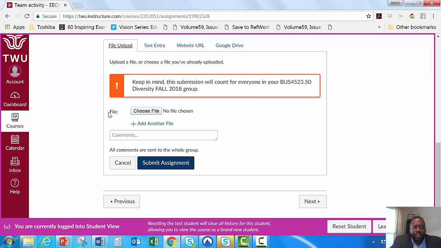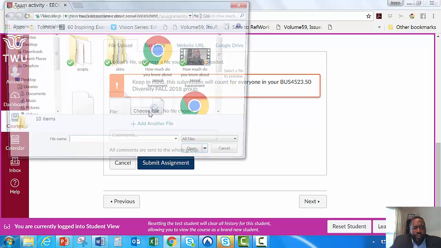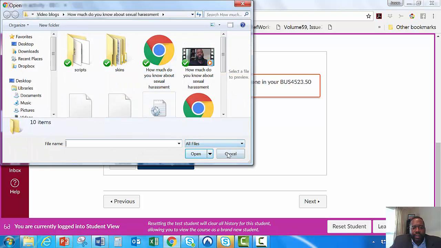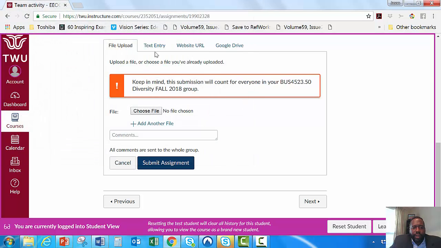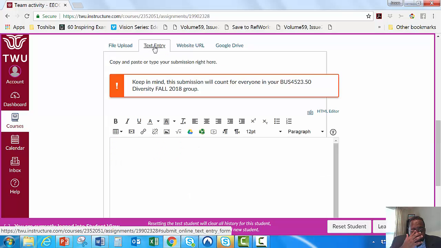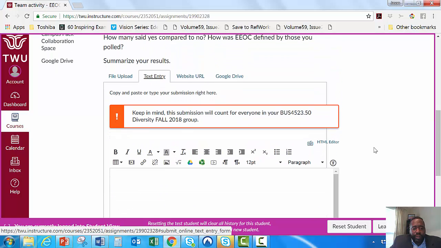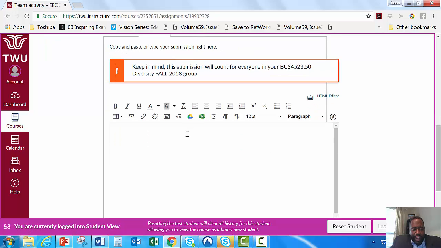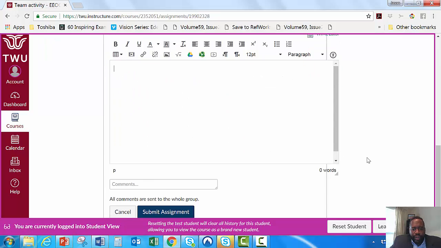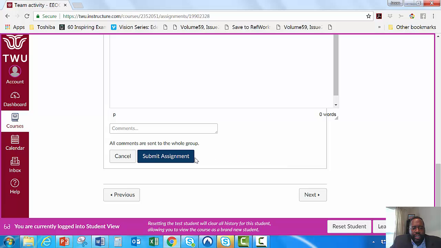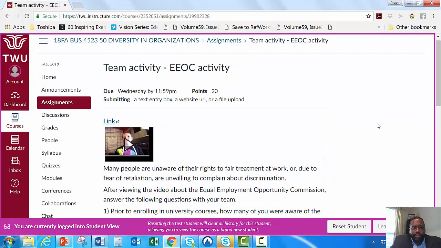And just like with any other type of app, you can choose the file, find it, click it, and then upload it. There's also an option for text entry that your professor can create for you. So this may or may not be available to you. And you can type in your answers to your questions here. And once you're done, you're going to click Submit the assignment.